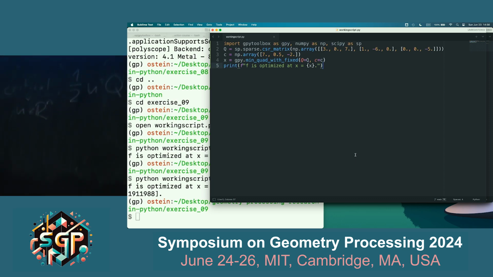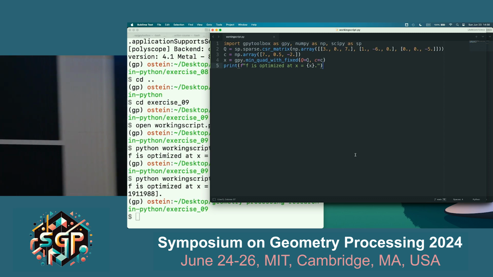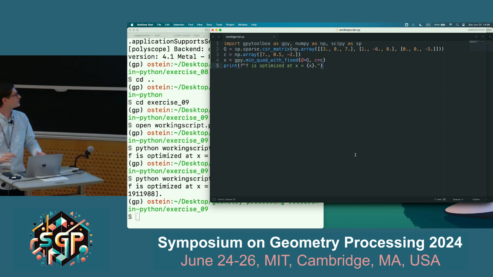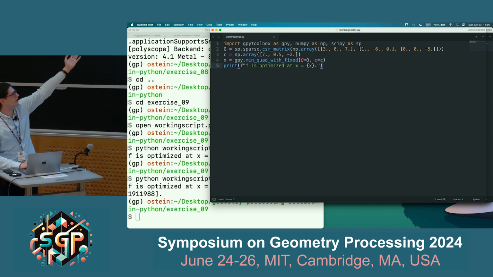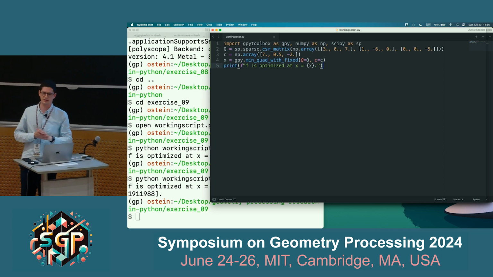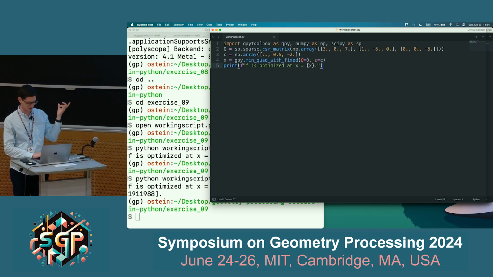It'll also, if your function has a maximum, it'll find a maximum. If it has a saddle point, it'll find a saddle point. This is especially relevant for matrices, which can have saddle points. OK, this solves a general quadratic problem. This is not so hard so far. You can do this yourself by just putting this into a linear solver.